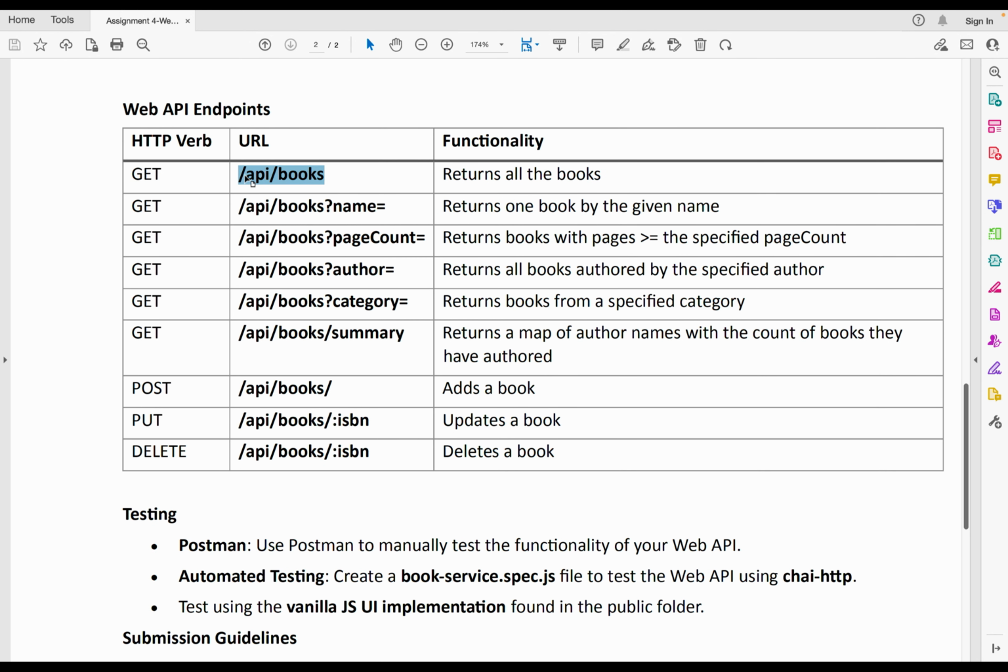For example, if you create /API/books, this should return all the books. And then if they go, for example, /API/books and the question mark name, and they give you the name of the book, then you return the one book that has this given name. And if they go to page count equals to this, then you will return books with pages greater than or equal to the specified page count. Okay, and so on and so forth.